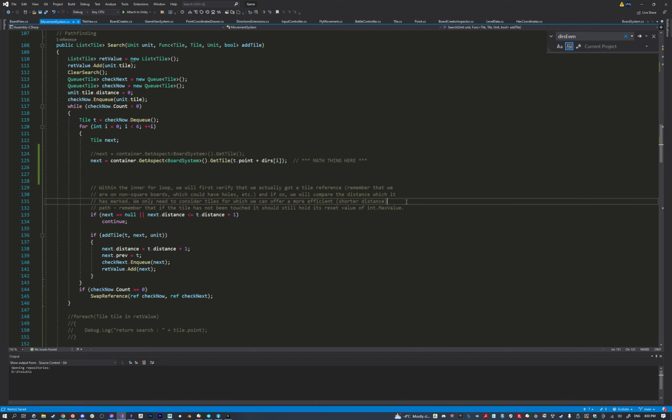What? If next equals null, or next dot distance is smaller or equal to t tile dot distance plus 1, continue. So this is probably just making sure that it's within the range of the unit. But where does distance come from?